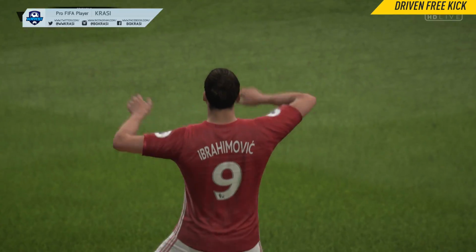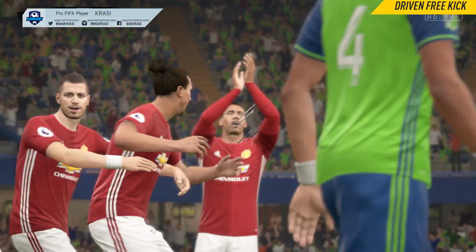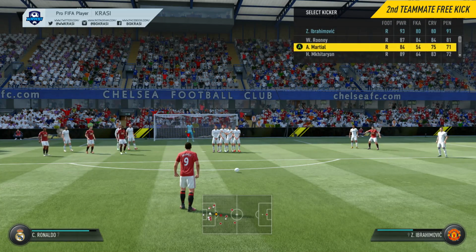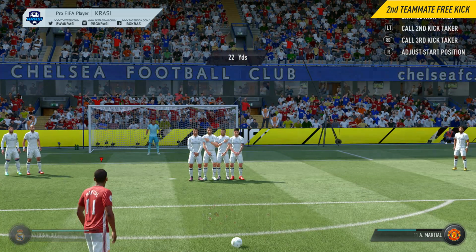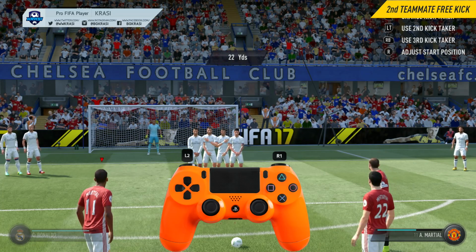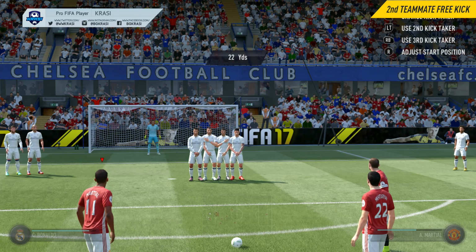So let's move on to the next free kick technique from short distance. For this one, it's really recommended to get as close to the goal as possible. First of all, guys, you need to call the second and the third teammates using the L2 LT button and the R1 RB buttons of your gamepad.